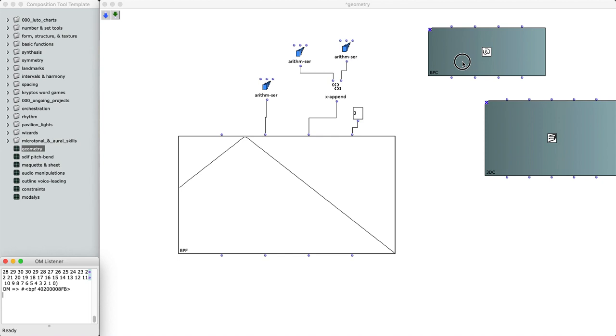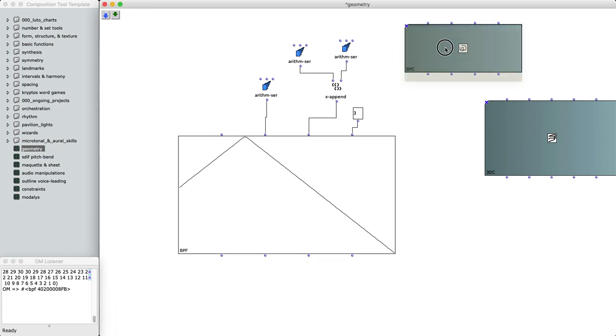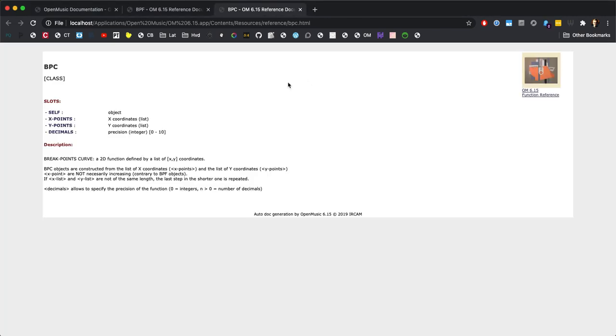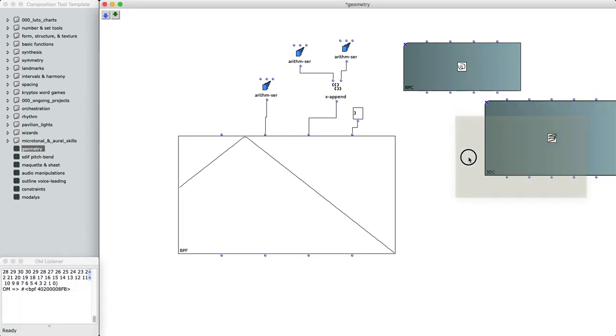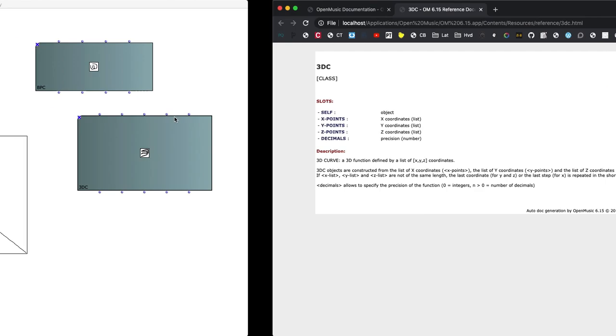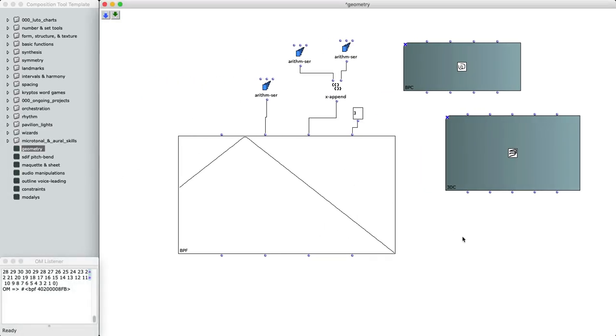The same goes for the breakpoint curve, and I believe all of those inlets are basically the same thing. Yeah, basically the same for those two. I think the difference comes with this 3D curve. So let me check the documentation for that. We've got one further inlet, of course, to specify the z coordinates, and that's really the last basic difference for that.